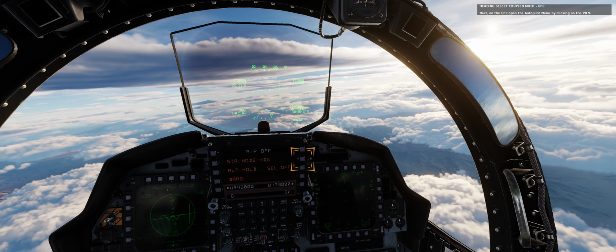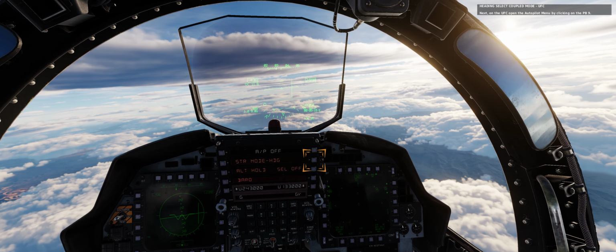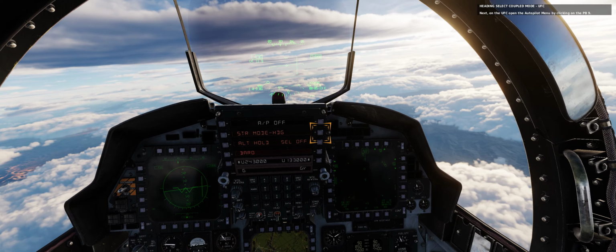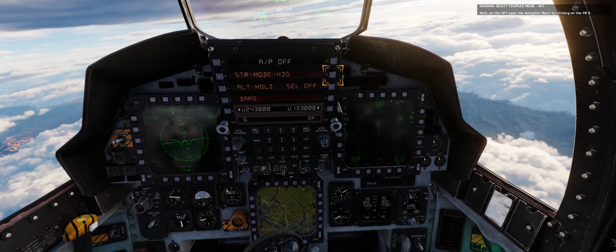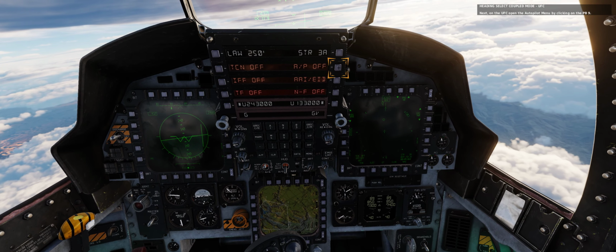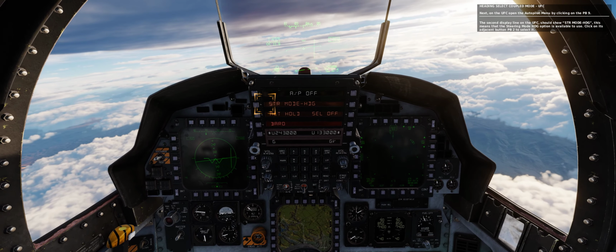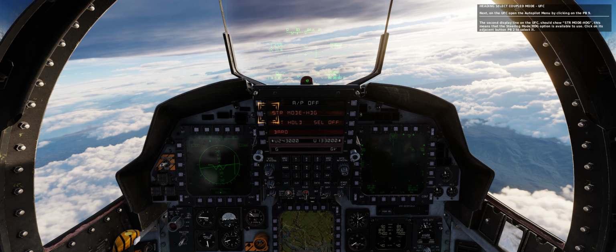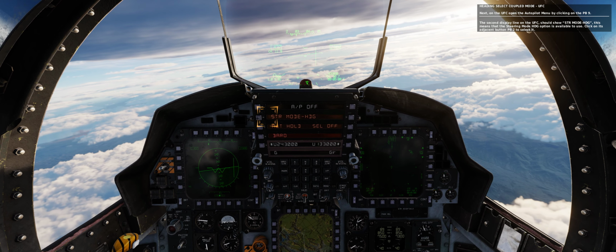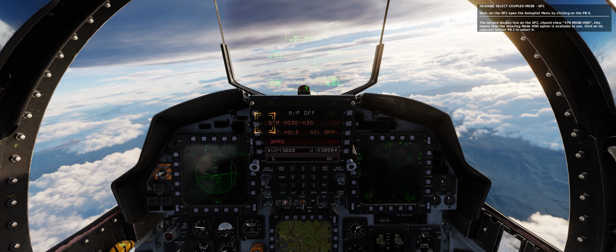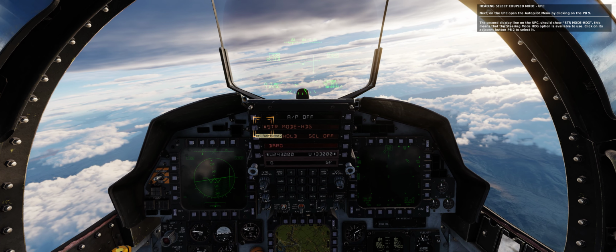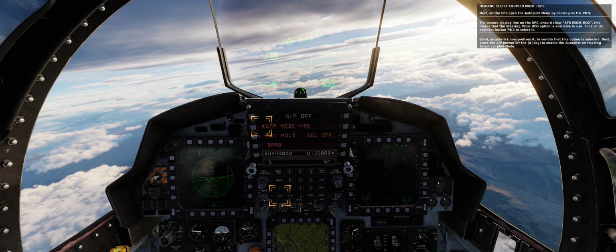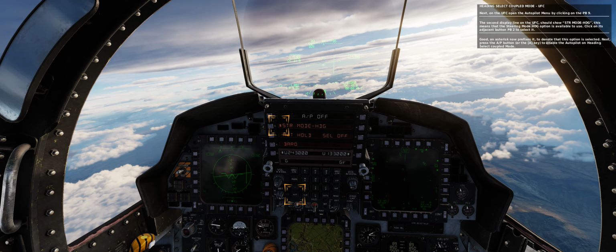Press spacebar to continue. Next, on the UFC, open the autopilot menu by clicking on the push button 9. The second display line on the UFC should show STR mode HDG. This means that the steering mode heading option is available to use. Click on its adjacent button PB2 to select it. Good, an asterisk now prefixes it, to denote that this option is selected.